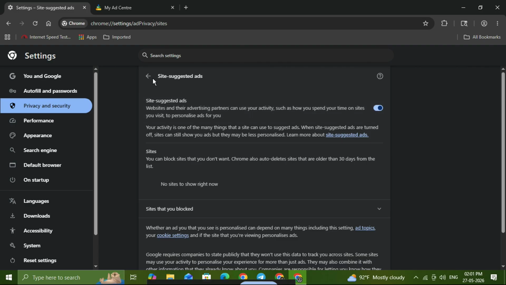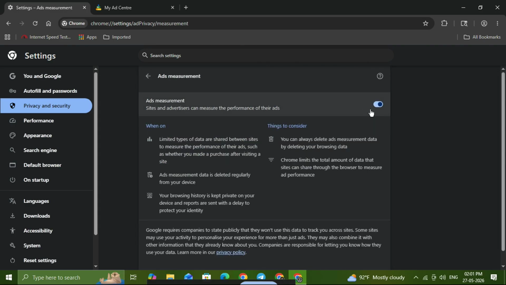Next, go back again and open Ad Measurement. Turn Ad Measurement on. This helps websites measure ad performance while still using privacy protections, so advertisers can understand what's working without directly tracking you in the old way.